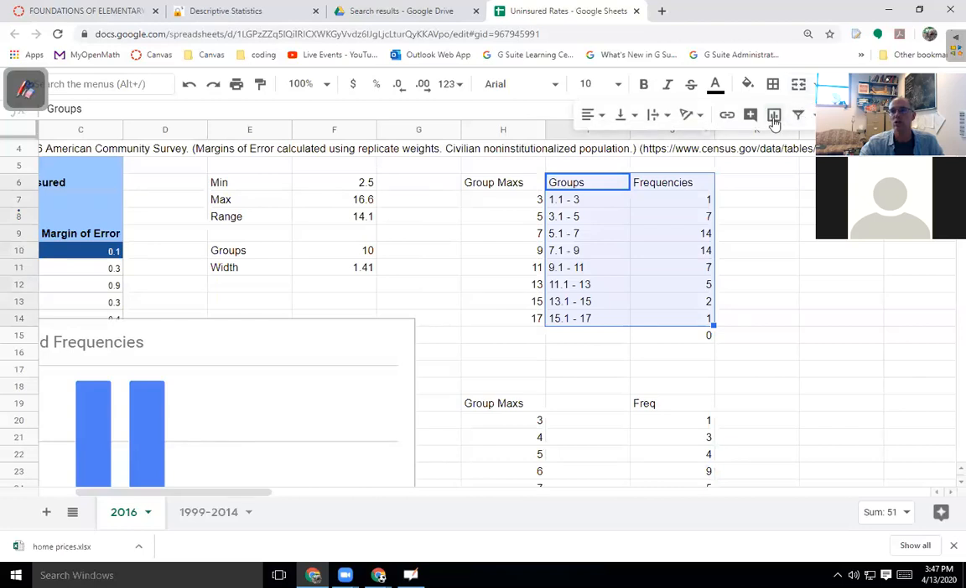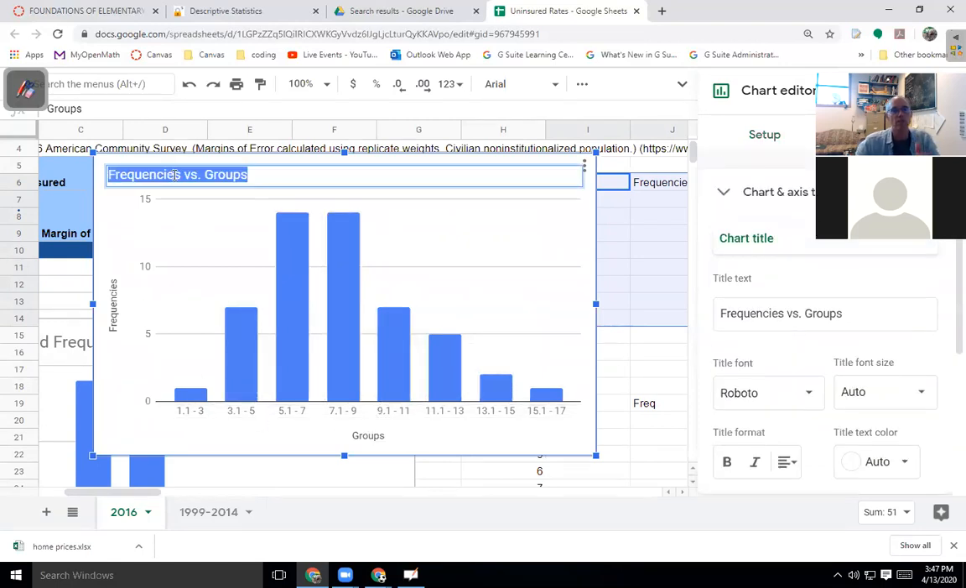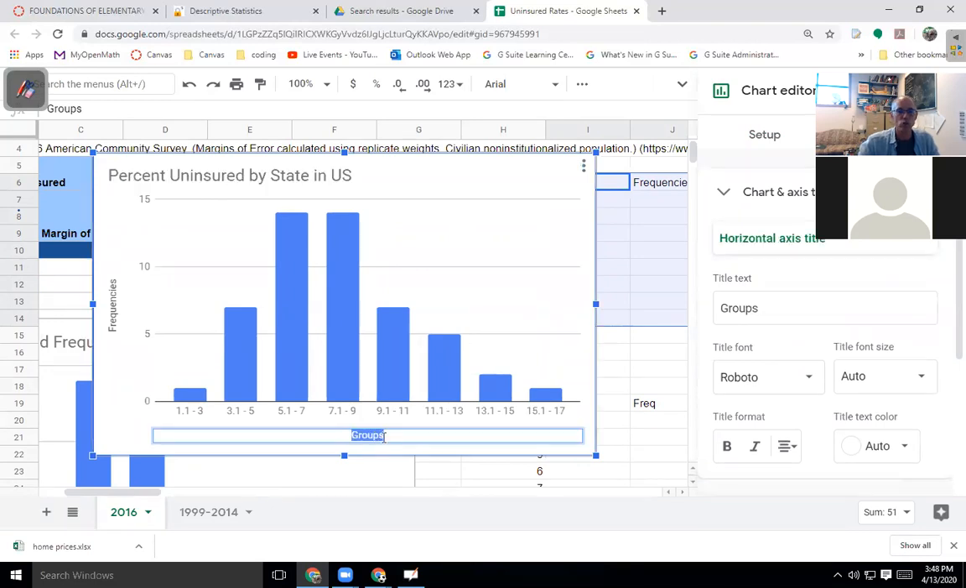So insert chart. So you needed to do this last week for activity 7 for a set of numbers, and then I need to put in better titles. So this is percent by state. Down here, these groups are really percent uninsured. So make sure you put good labels in.